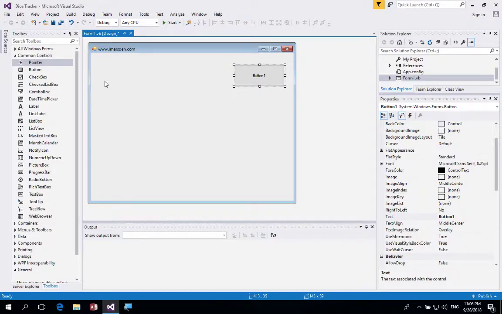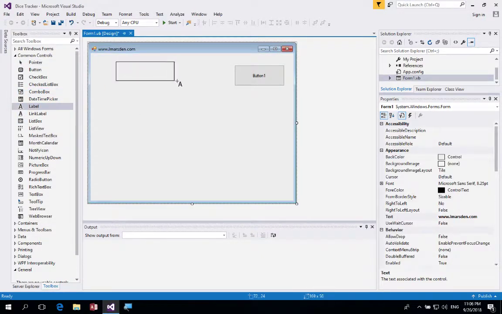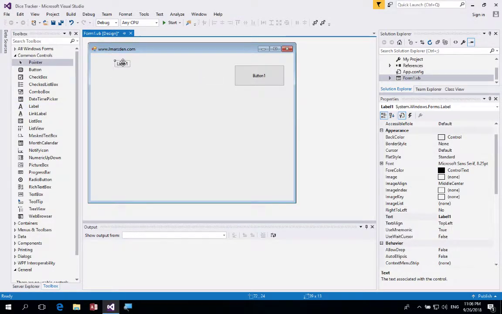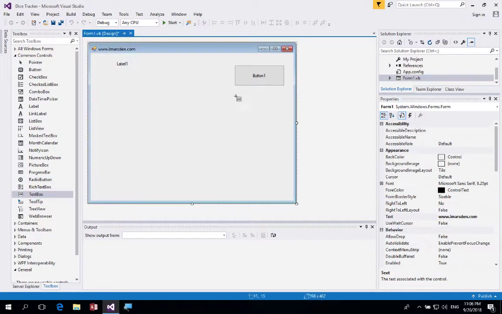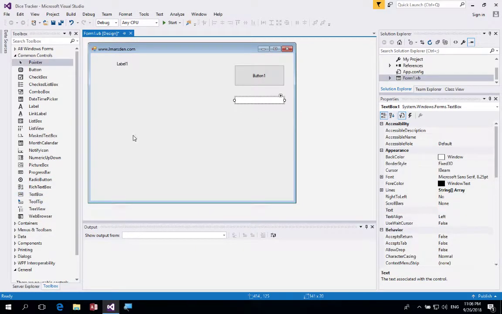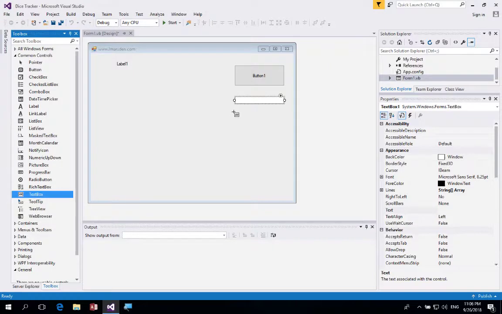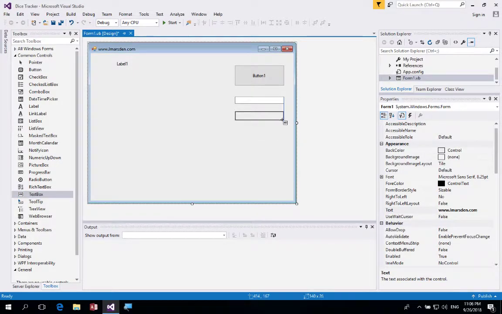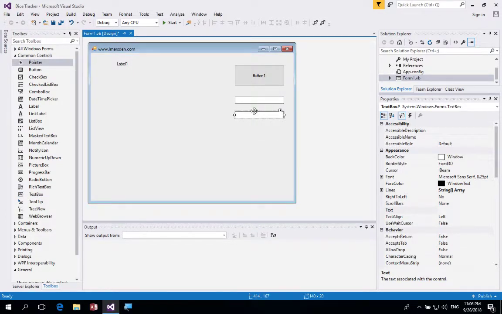Another object we're going to use is a label. Now a label is different to a text box because a label only holds text. We can't interact with this. So in other words, we can't type into it. If we want to type into it, we would actually put something out like a text box. So I'm going to place a text box here, and I'm going to place another text box underneath this. So we have two text boxes.